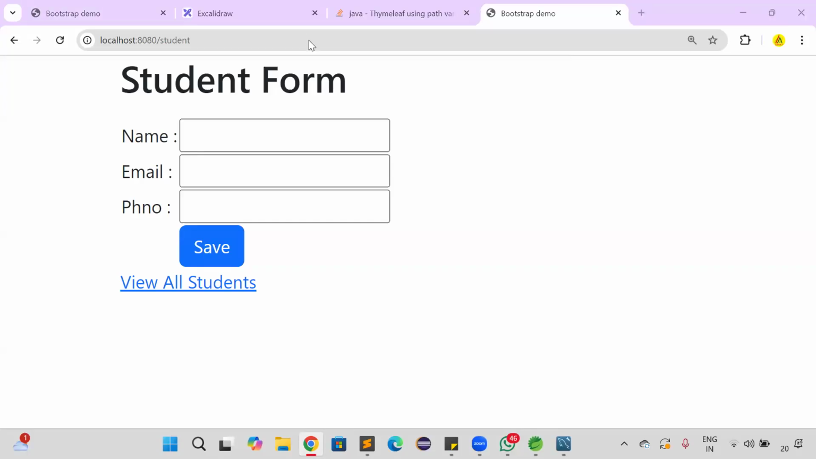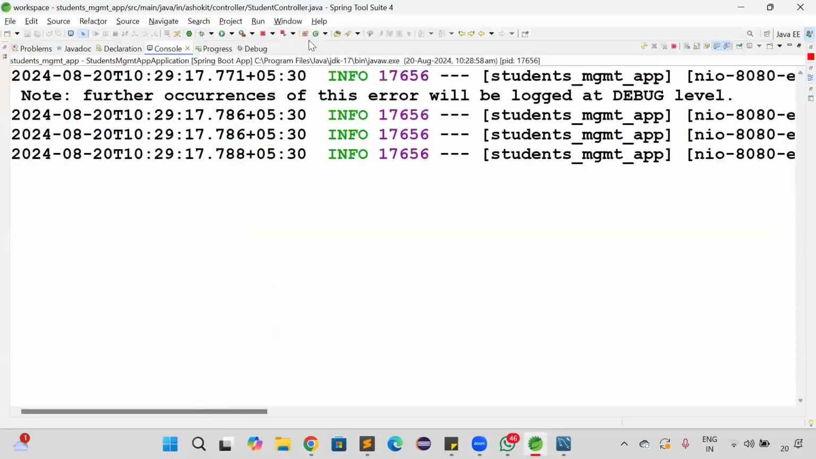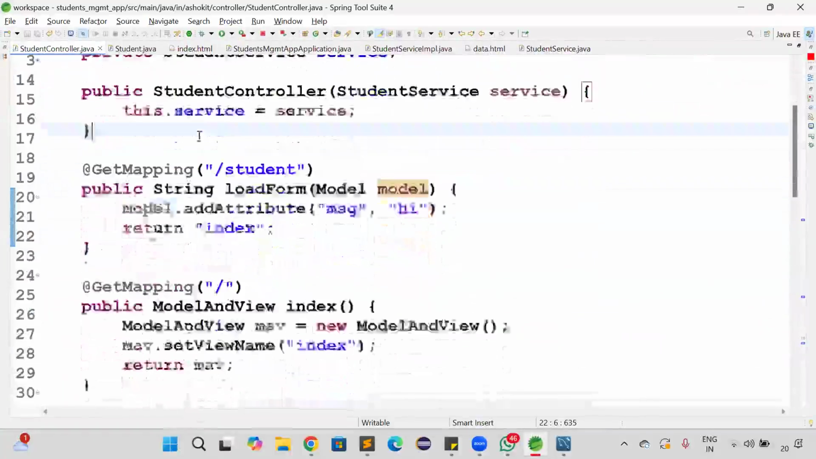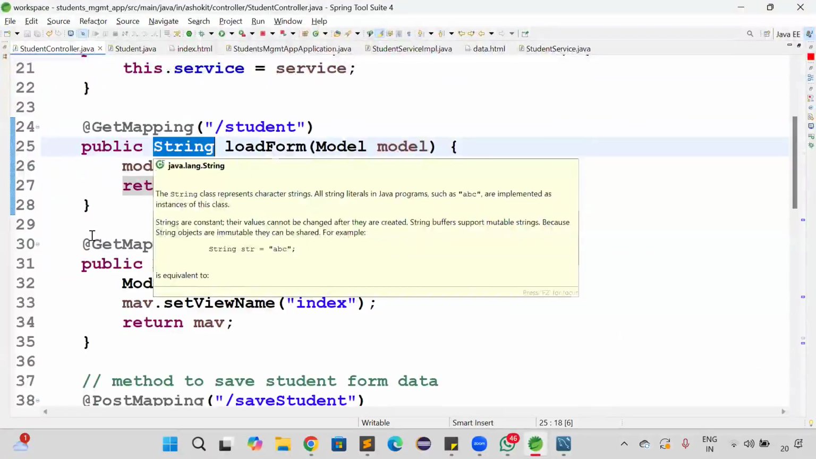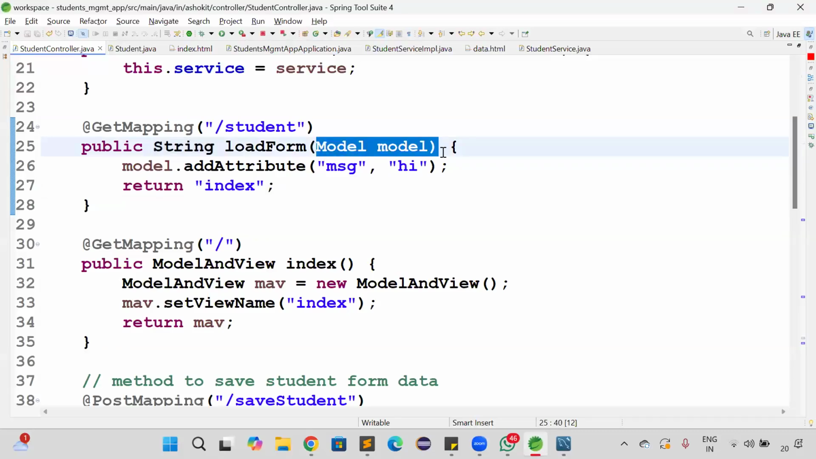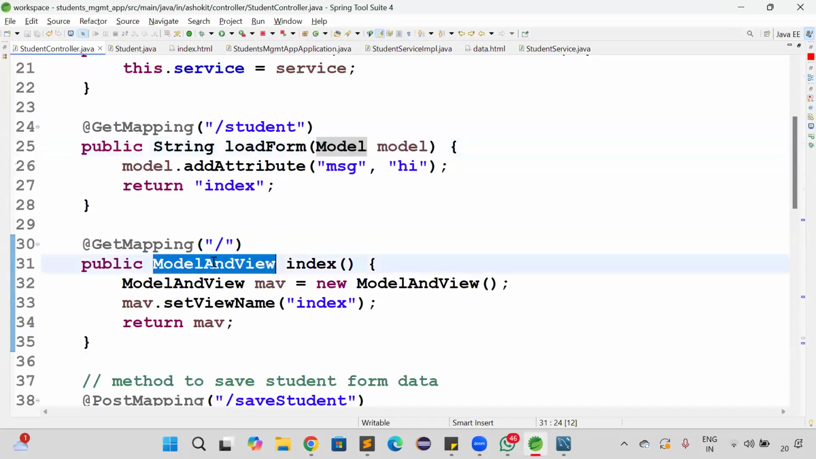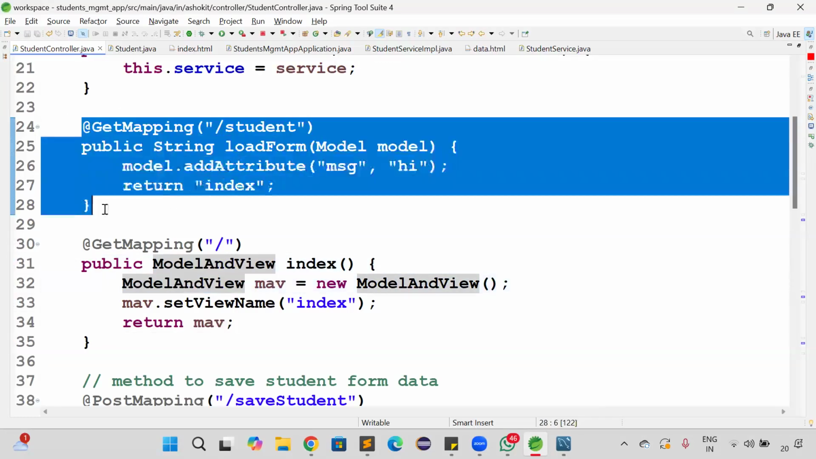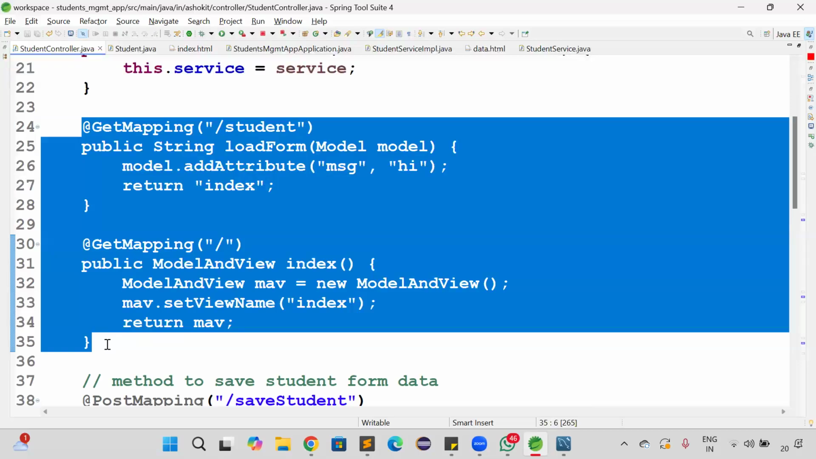So you can write controller methods in two ways. One is by using model and view as a return type. Another one is by using string as a return type. If you take string as a return type, whatever it is returning, that is a view page. And how to send the data? By taking model as a parameter. If you take model and view as a return type, no need to take the model as a parameter. You can set the data to the model and view object. So this approach or this approach, both are correct. You can use anything. Anything is fine.